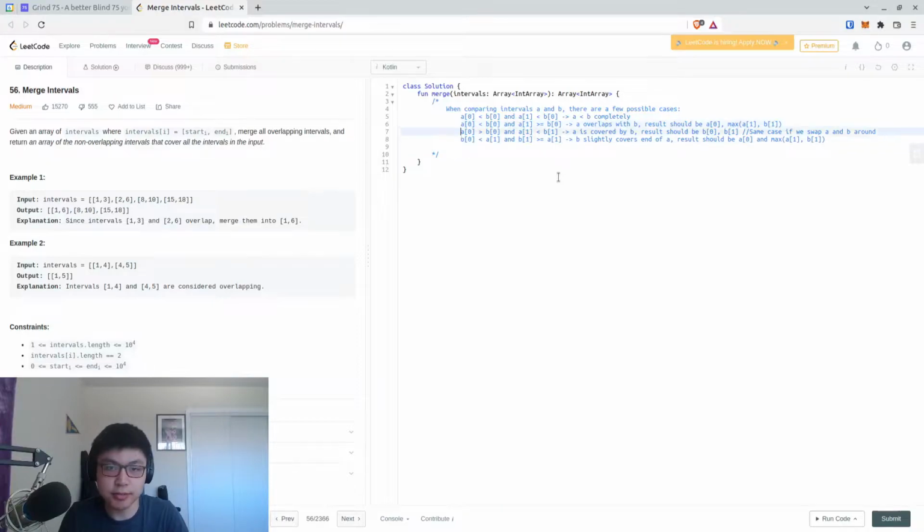And then I think we have, let's see, 1, 2, 3, 4, 5. I think we have one more case where B0 is greater than A1 and B1 is greater than A1. And in that case, A is less than B completely, pretty much in the same way that the first part happens. So the start of B is greater than A, and the end of B, of course, is also greater than A.